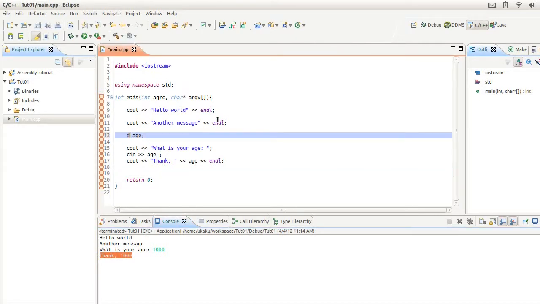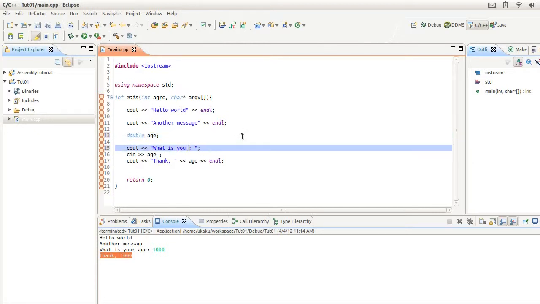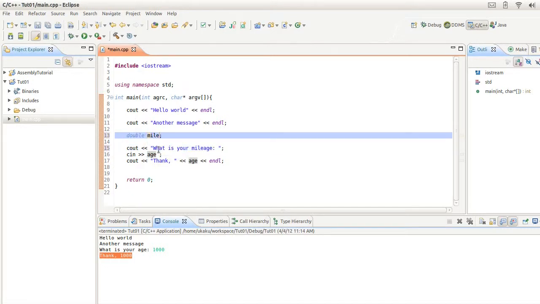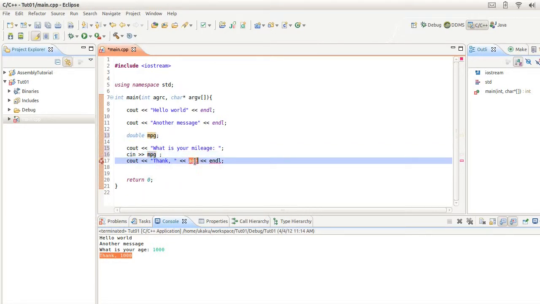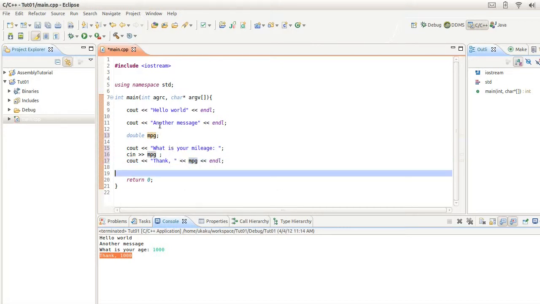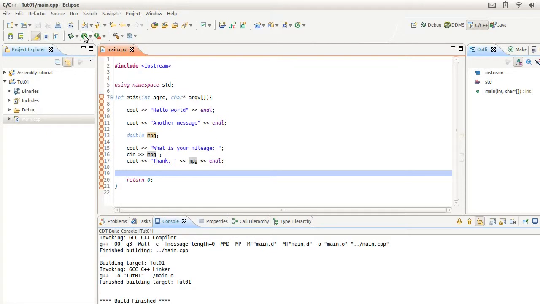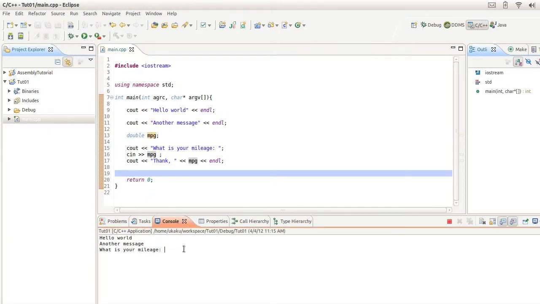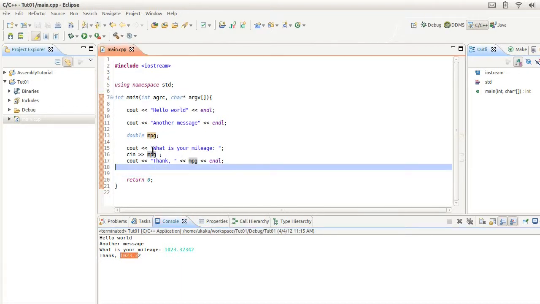So it's pretty easy. You can also declare doubles like, I don't know, miles. What is your mileage? Let's say mpg. This will allow you to enter a decimal number. Press enter, of course, and it displays that value to the screen. Then we can use these variables to do a whole bunch of things depending on what your application is intended to do.